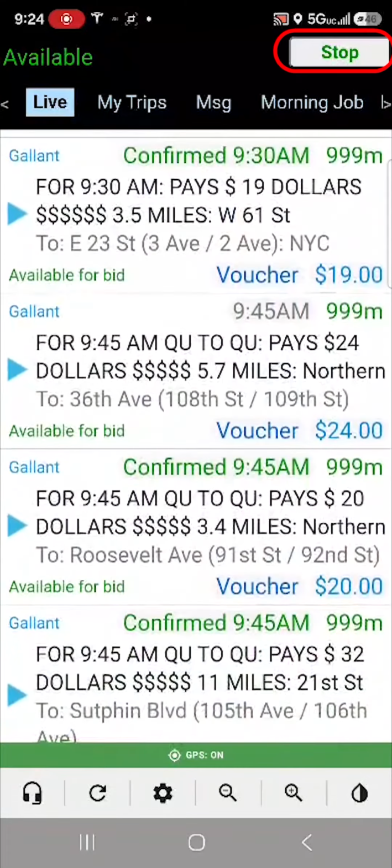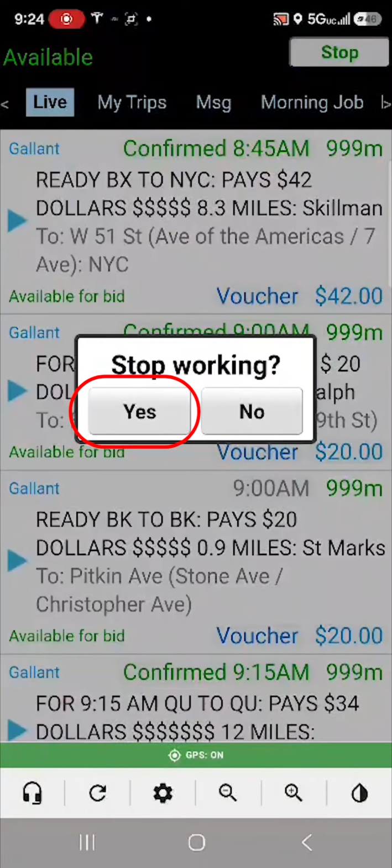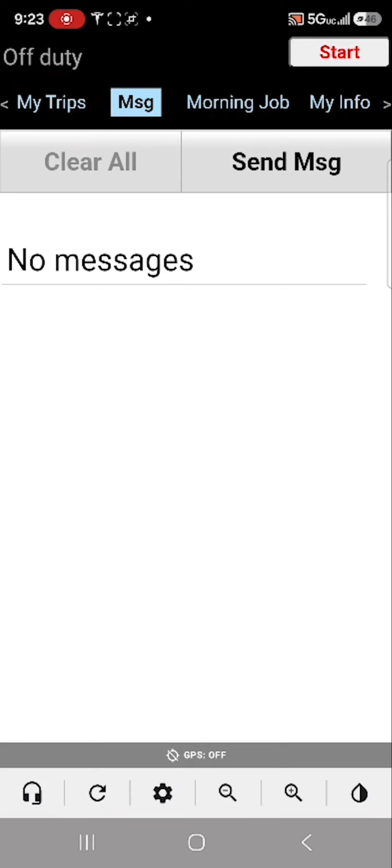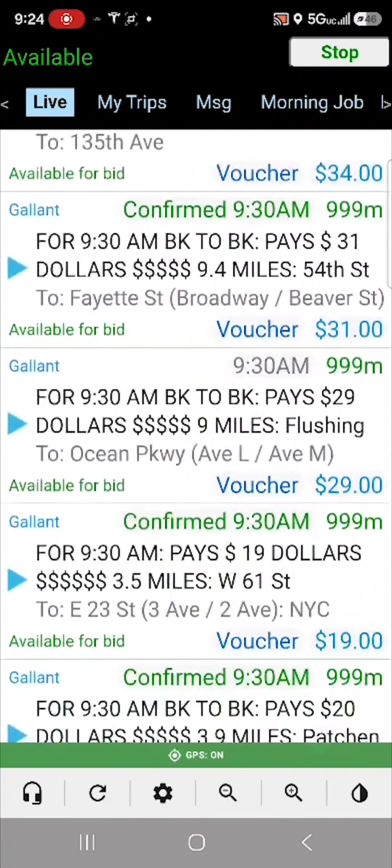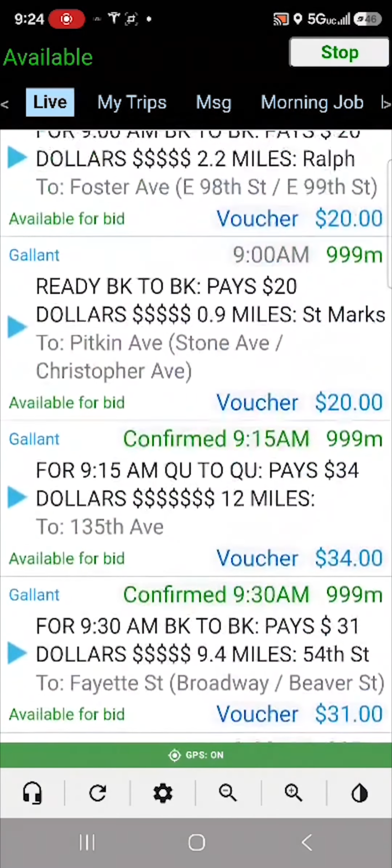To disconnect, tap Stop and confirm. To start receiving rides, tap Start. Once activated, you can view and manage all your rides directly from the Limices app.